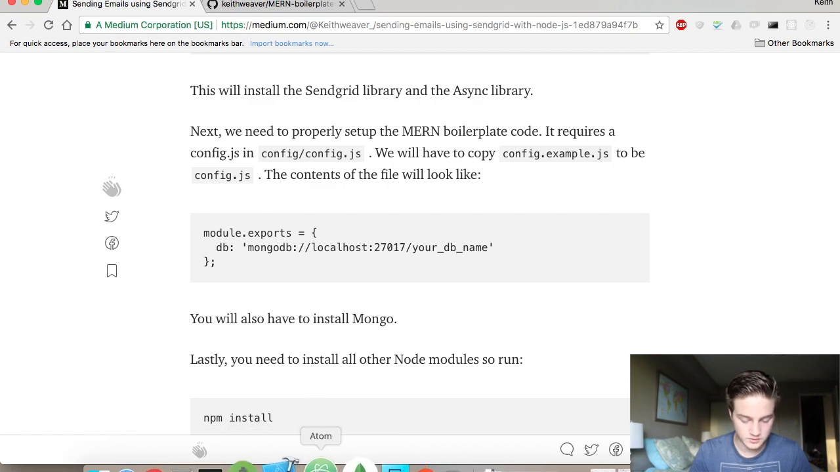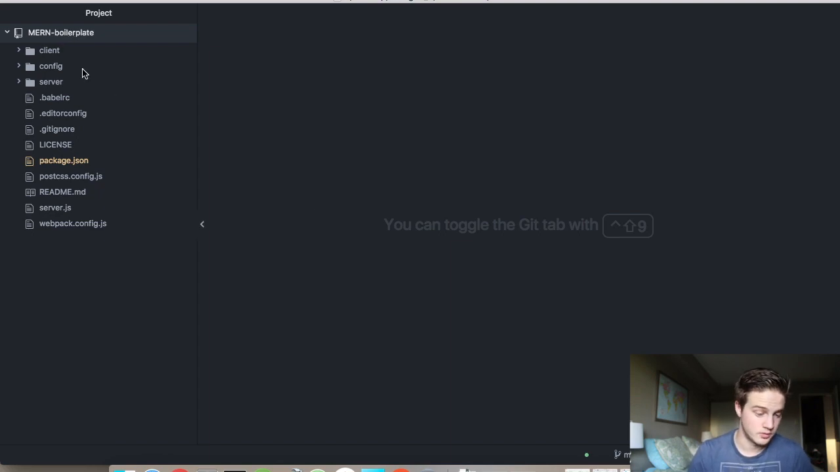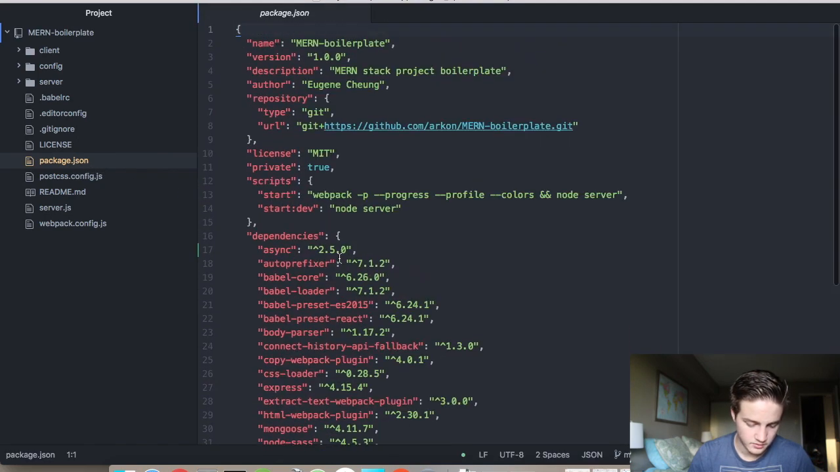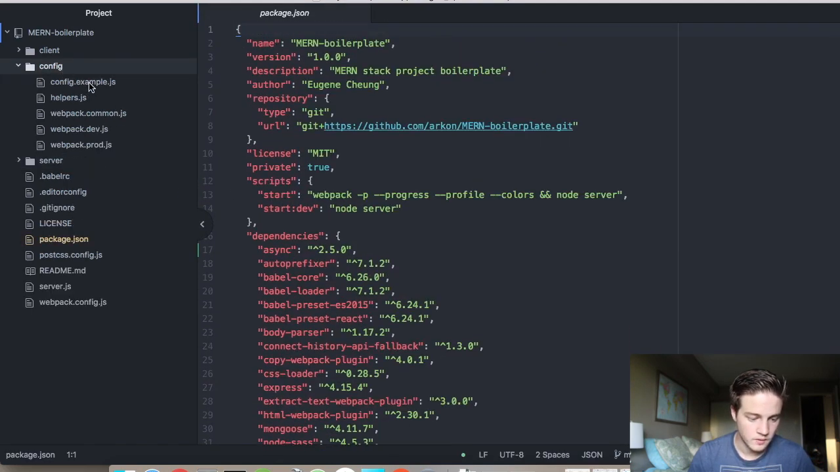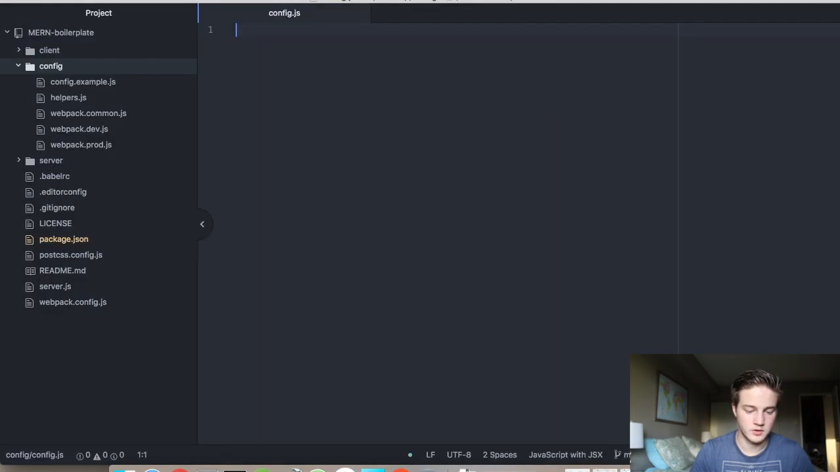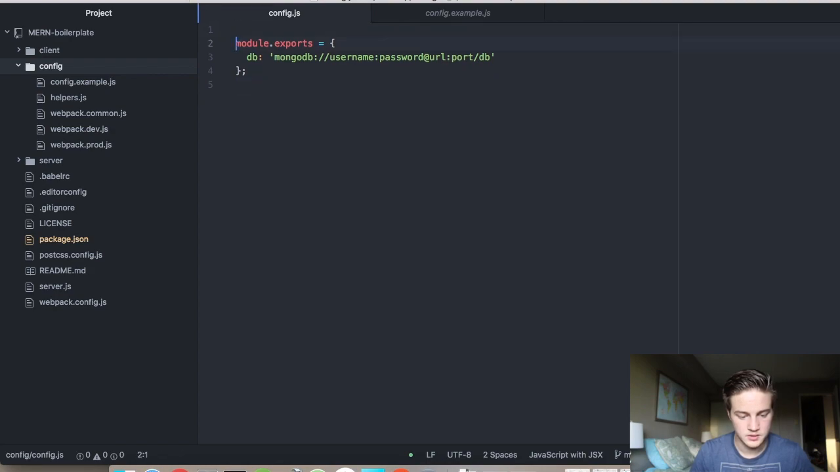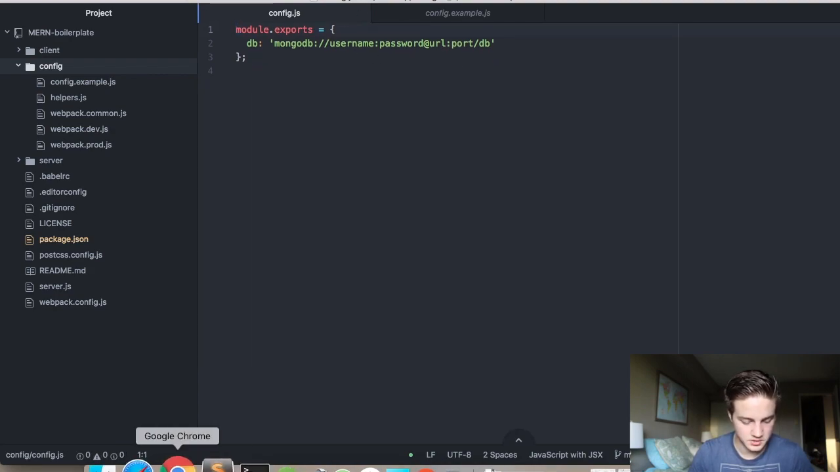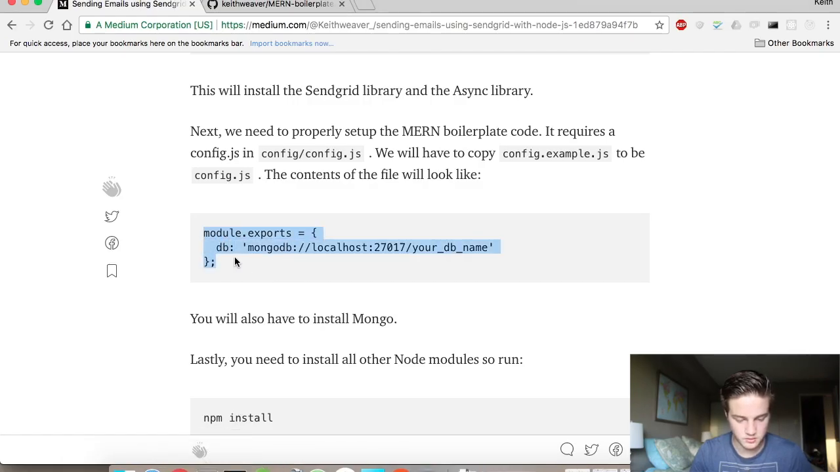The next thing you have to do is open up a text editor like Atom. With the Atom editor open, I can see in my package.json that's changed. I've added those two libraries, and I have this config.example.js. I need to change it to be config.js. And you won't see it here because it's under the gitignore. What I'm going to do with that is copy, paste, delete this. I'm going to copy it right from here.